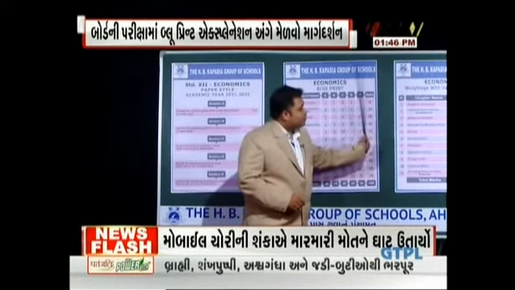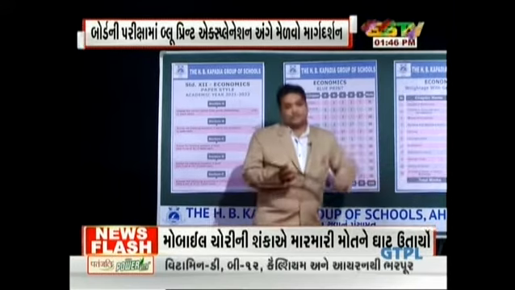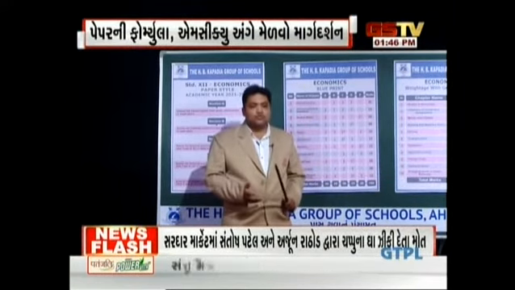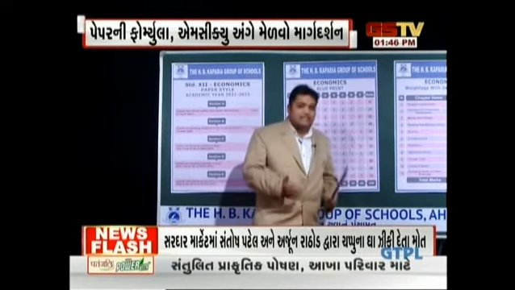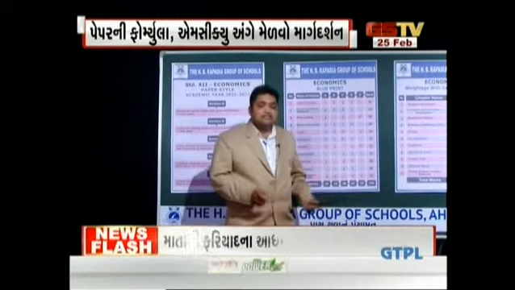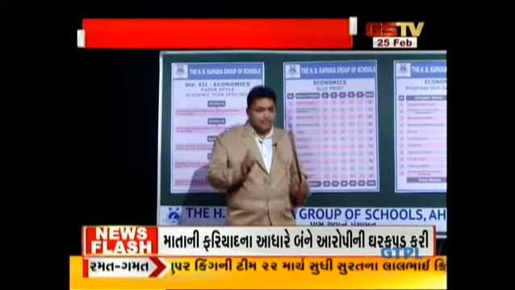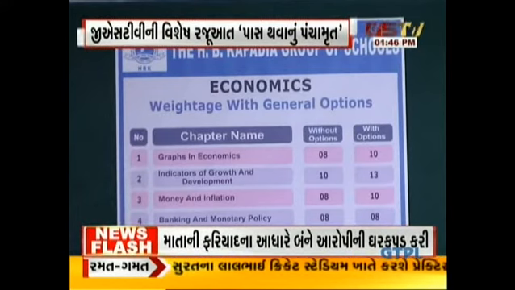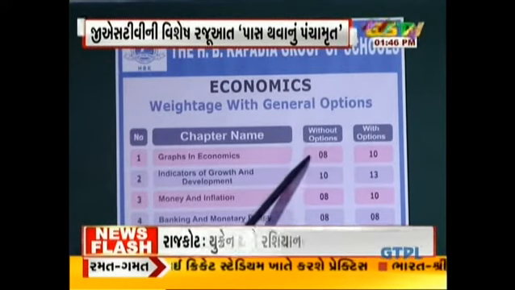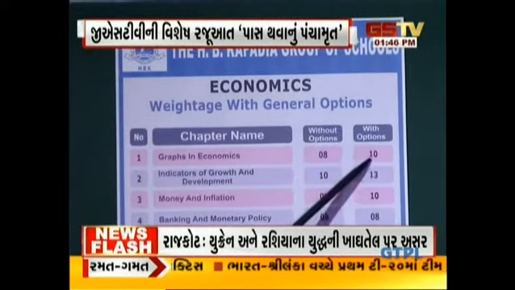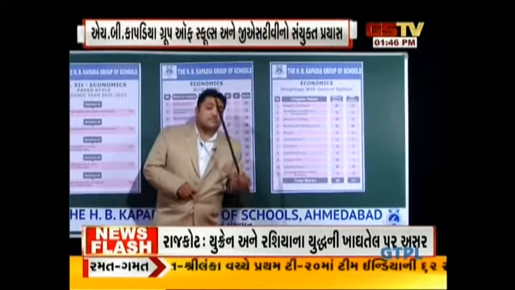Here, economics weightage with general options. Students are still confused. They do not know that if the extra options are given, which chapter is given the more weightage. In this chart, this confusion will be clear. You can see chapter number 1, graphs in economics, without option if it was of 8 marks, with option it is of 10 marks. Means there is an advantage of extra 2 marks.